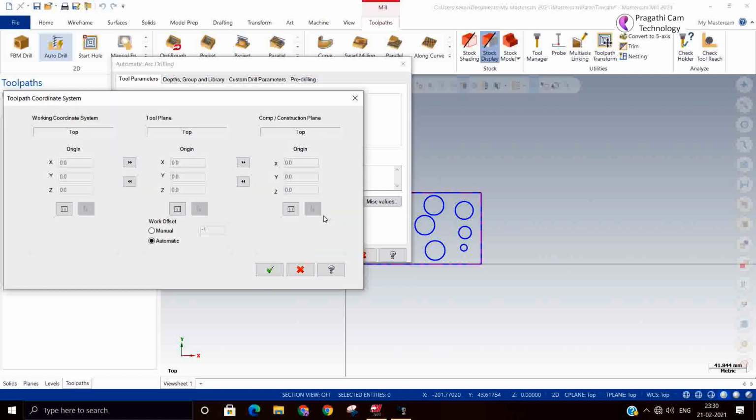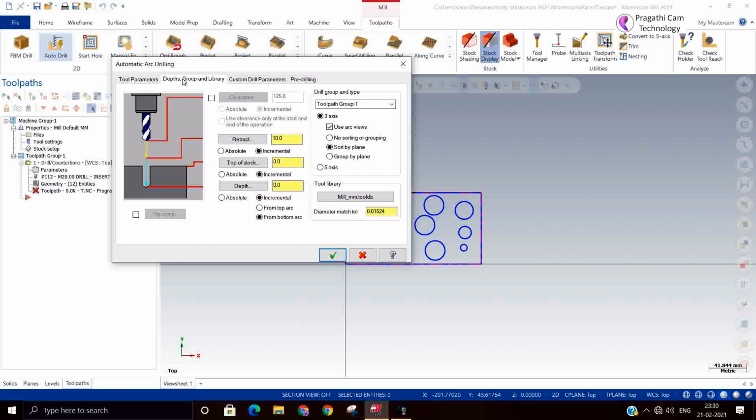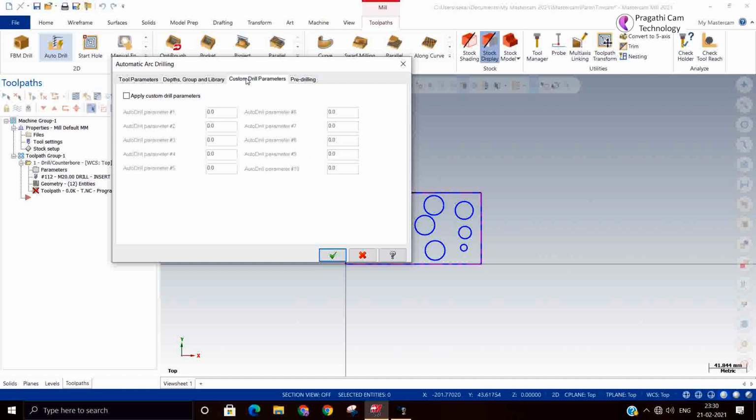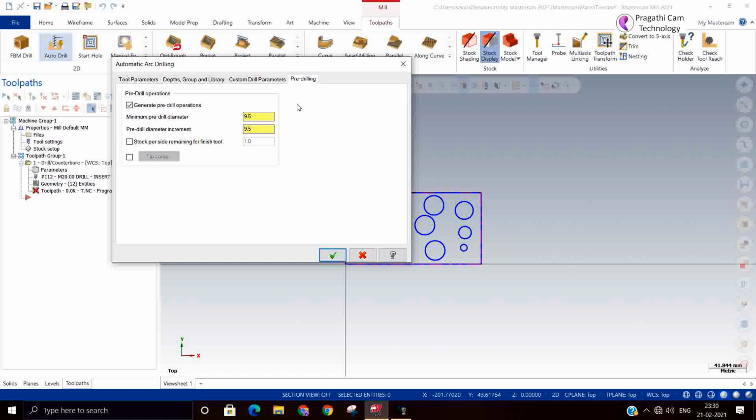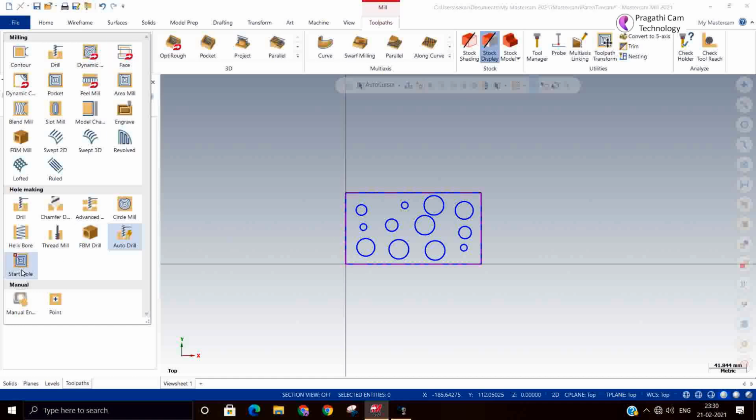In case you switch on the tool plane, you can change the plane to front or back or whatever you want. So you can do very fast machining by using this toolpath. These are all the selection methods. Okay. That plane option is directly not available. You can select the tool plane and do it. Okay. So now we have seen the start hole and auto drill.